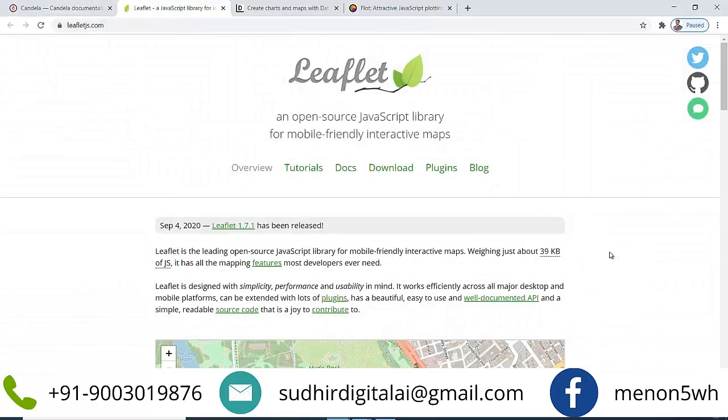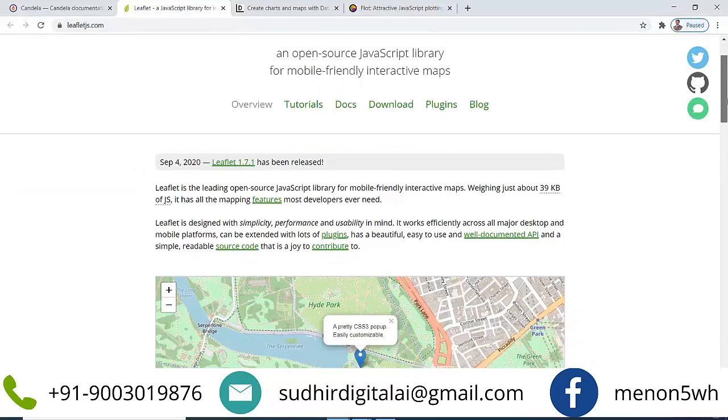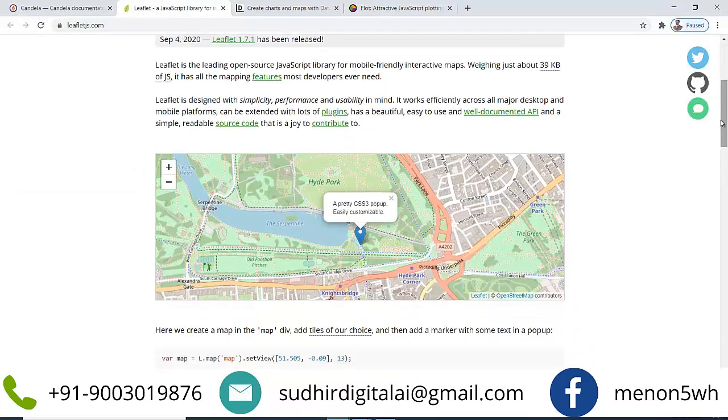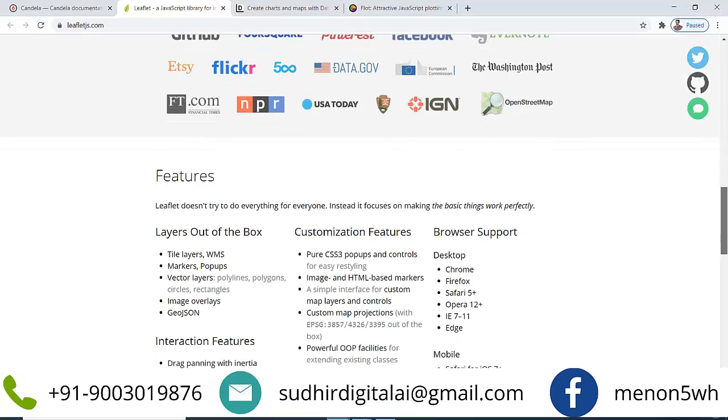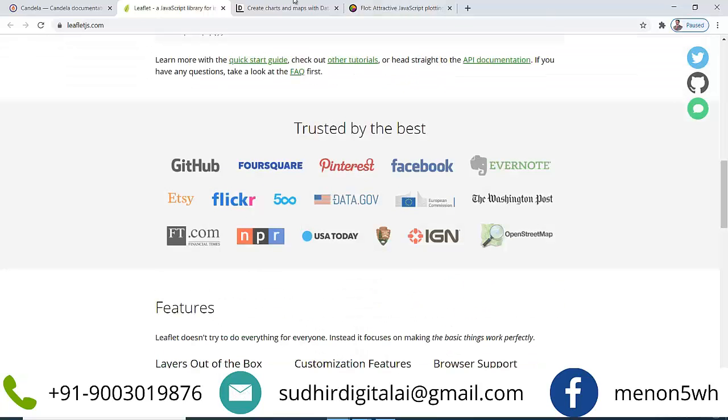Similarly, you have Leaflet, an open source JavaScript library for mobile-friendly interactive maps. So you can actually get mobile-friendly maps, and it's designed with simplicity. It can be extended with plugins. It has a well-documented API, and a lot of people are using it, including Facebook, Pinterest. Everybody is using it. So it's behind the scenes, which you should understand.